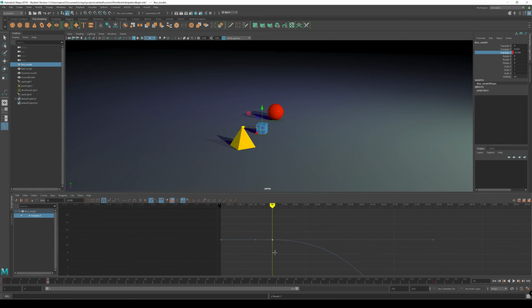Break tangent to create some anticipation. So if I move it up, it goes back and forward. All right, so you don't want to do too much.